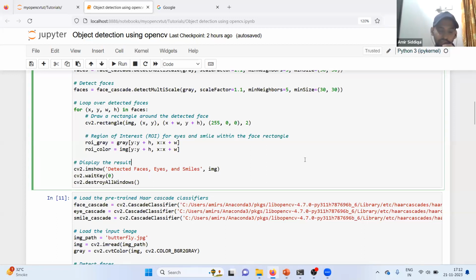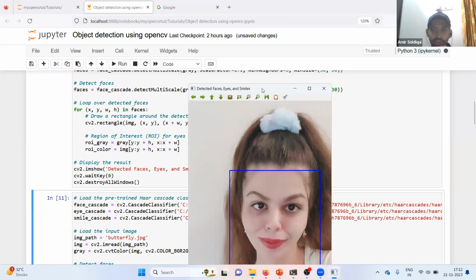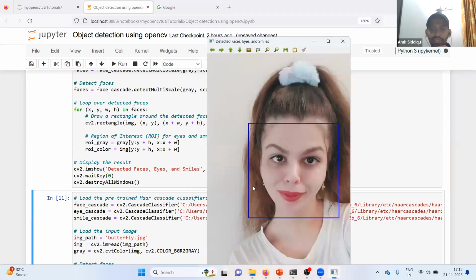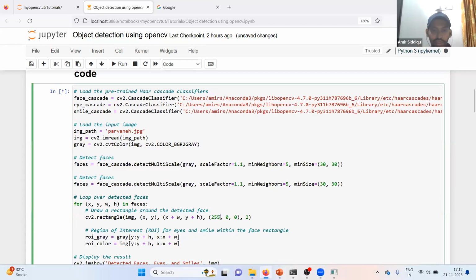So if I execute this code, you will see that we will have this image here, and in this image you will see it has detected our face. And now the bounding box color is blue. It is blue because in OpenCV the color channel is BGR, and in Matplotlib the color channel is RGB. BGR means your first color will be blue, and that is why when I put 255 here for blue, I see this bounding box in blue color.